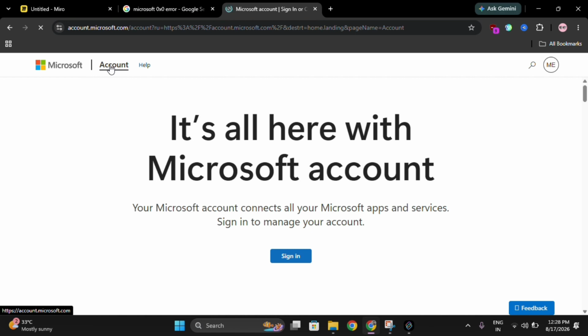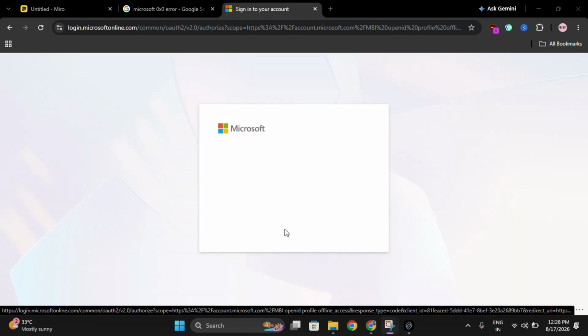Now check if the 0x0 unknown error has been resolved. Hopefully, one of these methods helped you fix the Microsoft Office error code.